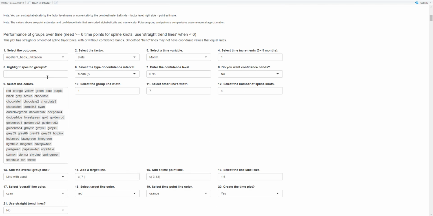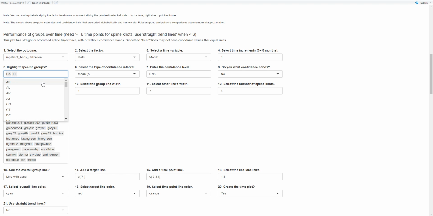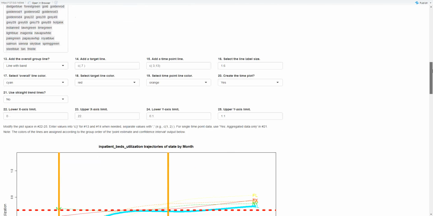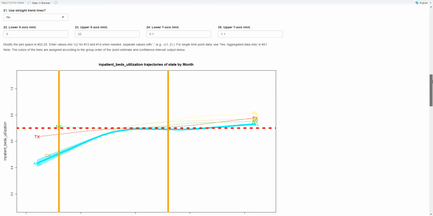So we can go back up and highlight specific groups. In this case, we're going to look at our four states with the most cases and deaths. That's California, Florida, New York, and Texas. So we'll go back down to the plot, and we can see that now we're looking at 4 different states. And the other states we've removed from that view because these are our primary interest. Again, we can change the y-axis so we can get a better look.